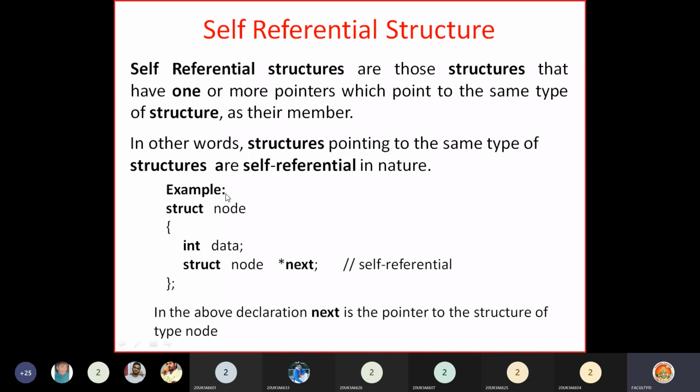Now see here, for example, I define a structure called node, containing 2 members. What is the first member? Data, which is of integer type. And what is the second member? A pointer whose name is next. And what is the data type of this pointer? Struct node. Struct node is nothing but the name of this structure. So this structure can point to itself. Same struct node type, a pointer you defined inside the struct node only.